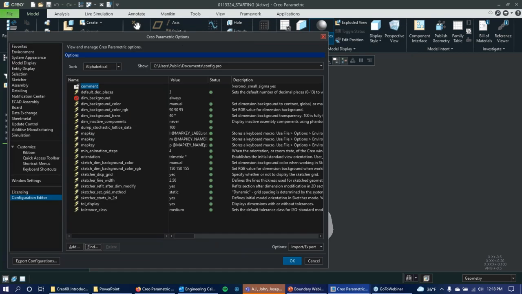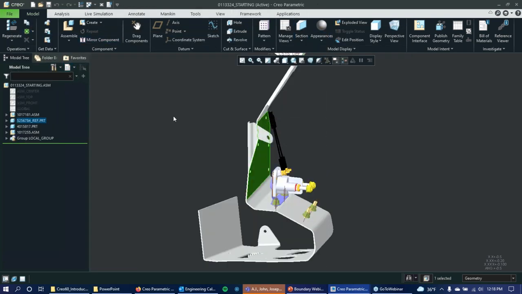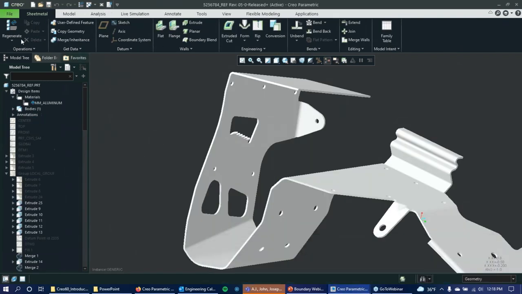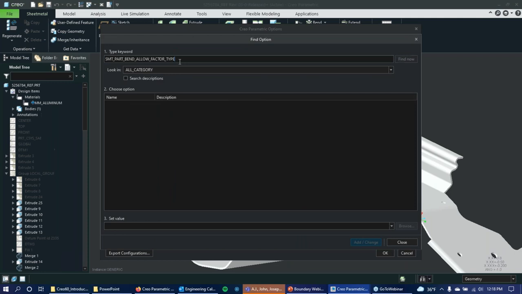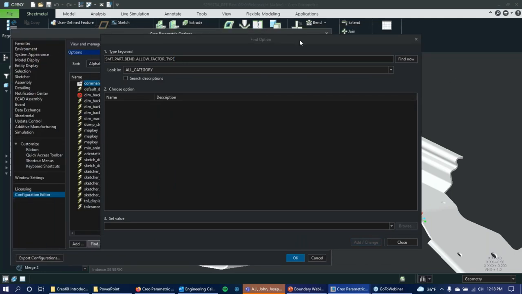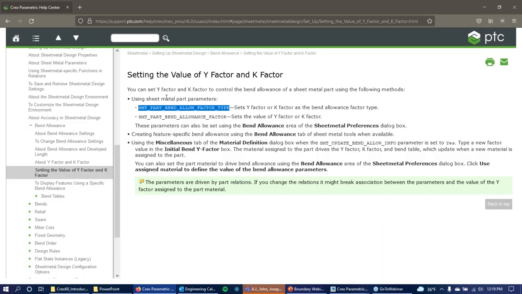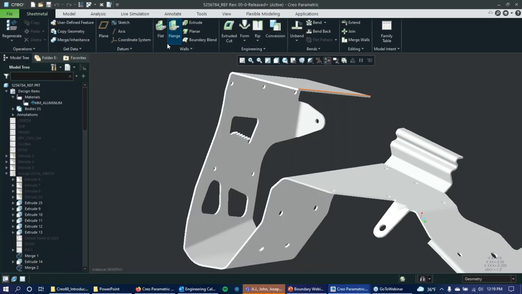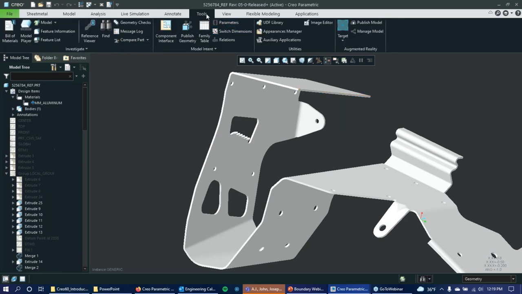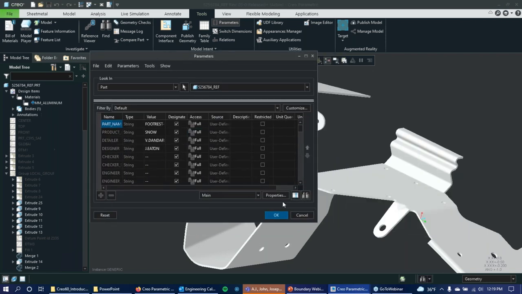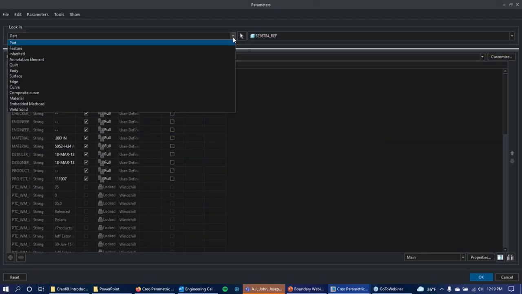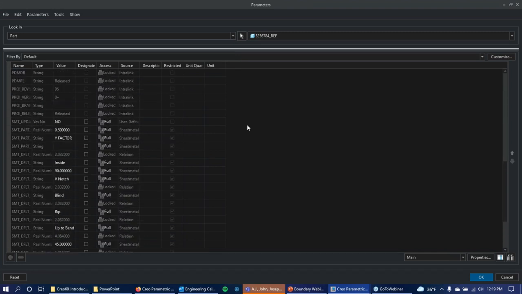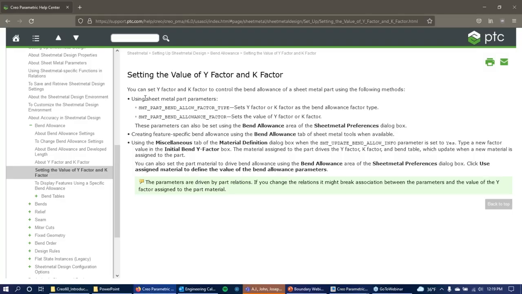Maybe it's because we're not actually in sheet metal right now. So let's see if I go to the sheet metal part. Maybe that's what we've got to do. So let's give this a try. Sheet metal part. Parameters. Aha, they're parameters. They're not config files. Aha, so I was misleading you on that. I'm sorry. So in this case, we're going to go to tools in the top ribbon and parameters. So if I expand this, let's see, do we have to add them using sheet metal parameters?